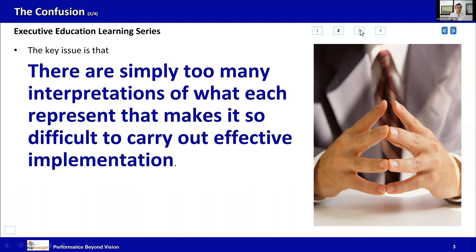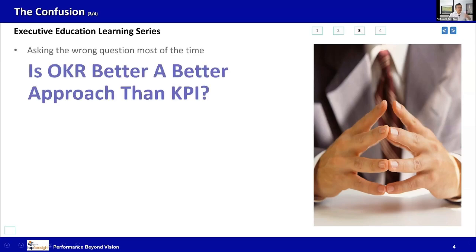The next part is, we are also posed a question. Is OKR a better approach than KPI? My apology for the typo error. Or is OKR better than KPI? So there are many questions related to these subject matters.